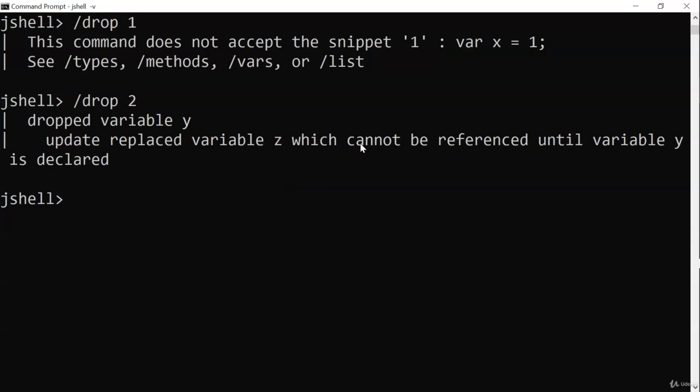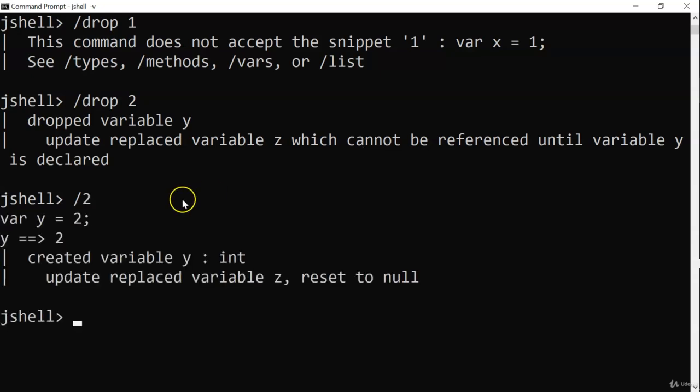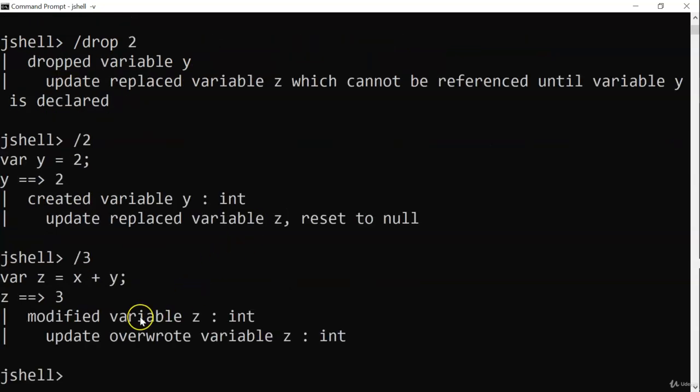So now what we'll do is that we will run 2 again. So you just do slash and then 2, and then it will create variable y again which is 2. Now let's run the third one to find out if variable z is corrected. Yes, modified variable z has a value of 3. So these are some of the commands which are available in JShell, and we'll be looking at some more commands in our future section.